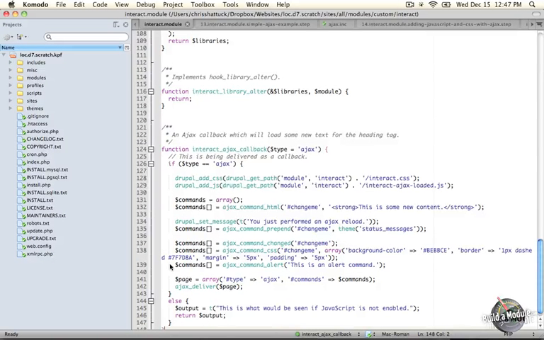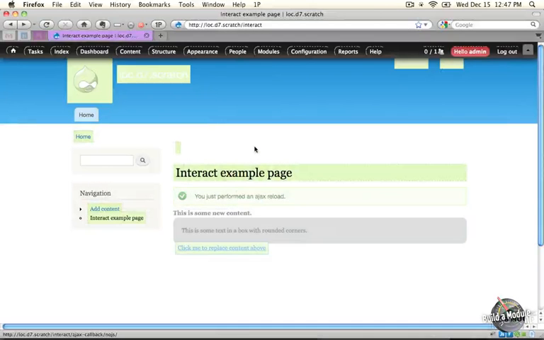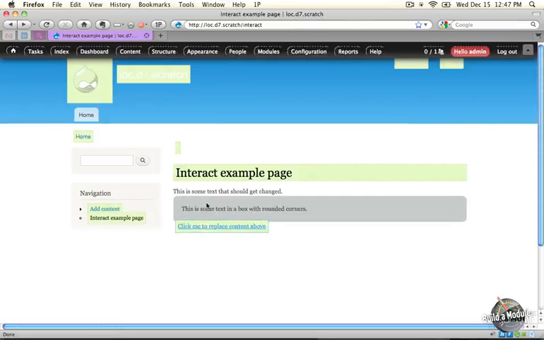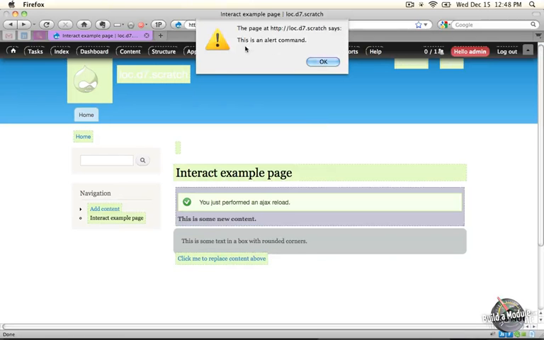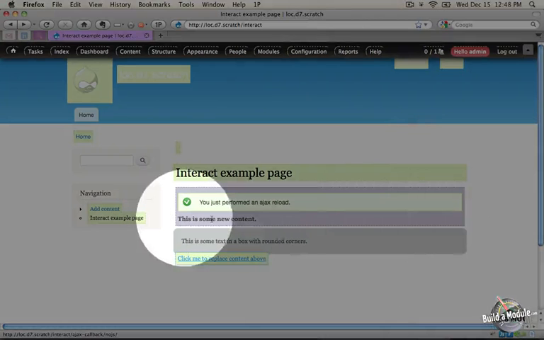Okay, I'm going to save this file, then I'm going to jump back to the browser and refresh the page, and I'm going to click our link. So we got our previous styling changes and alert from our previous examples. And then we have our new command, which says this is an alert command. I'm just going to hit OK to get out of it. And we have some new styling on our change.me div here.